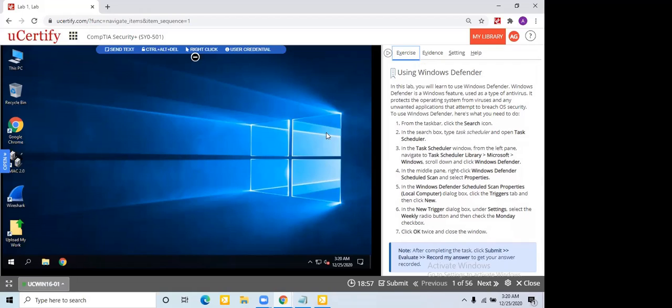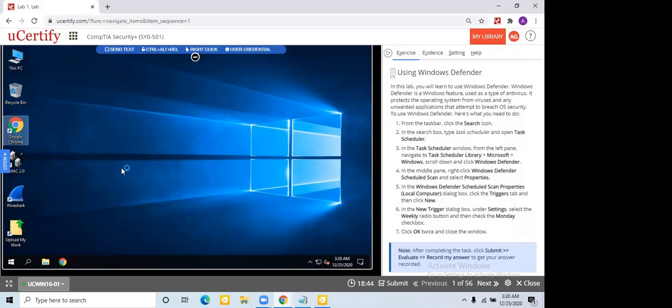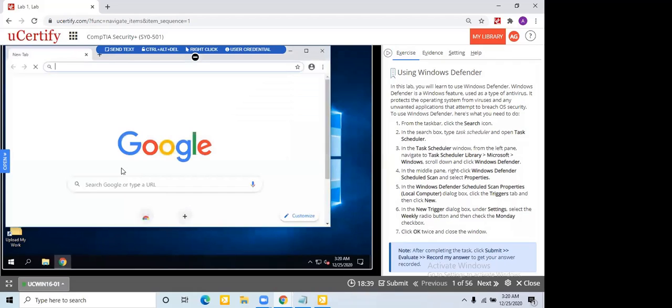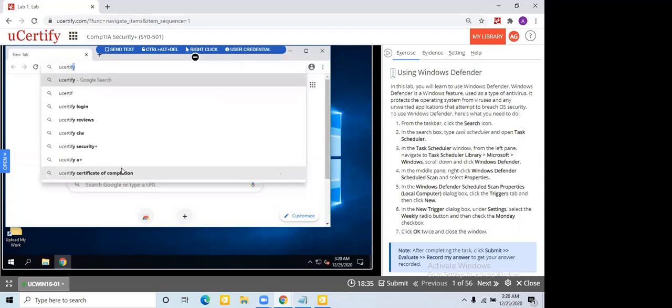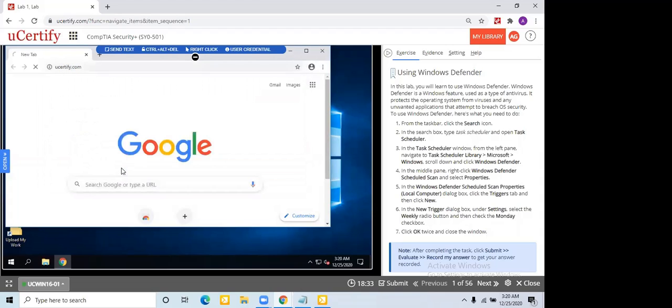The difference between the simulation and the live lab, professor, is that in a live lab, I'm not restricted to the steps over here. I can perform each and every activity. For example, this will act as a virtual machine. I would like to go to Google Chrome, and if I would like to open any particular website, say for example, uCertify, I can simply type in ucertify.com over here, and I will be taken to that page from here itself.